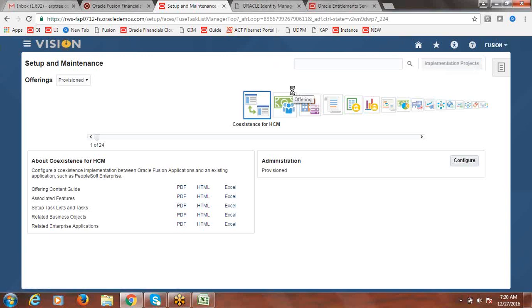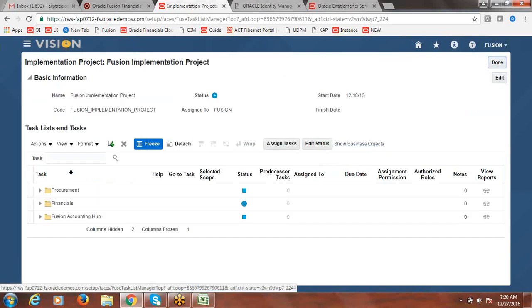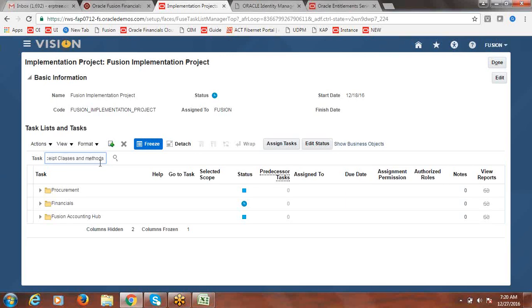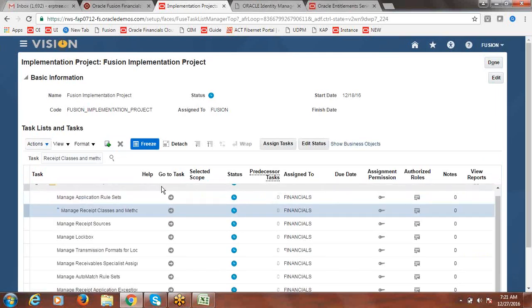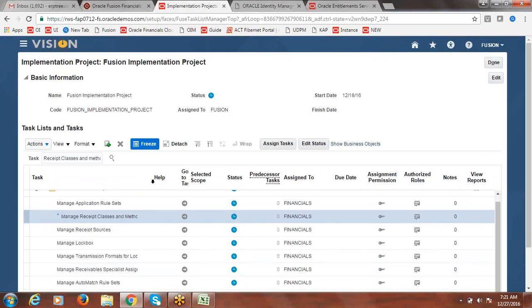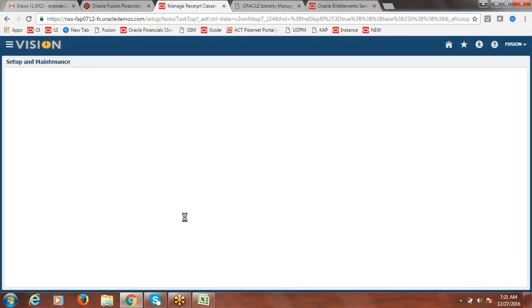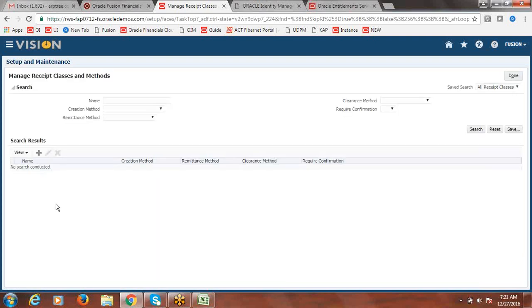So go to implementation projects, then you can just open the project, search for receipt classes and methods. Okay, this is the task name. Click on that. Okay, anyway, just click on the go to task icon. Click on create.